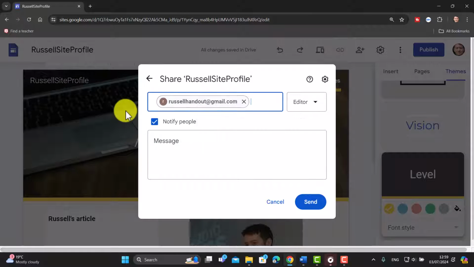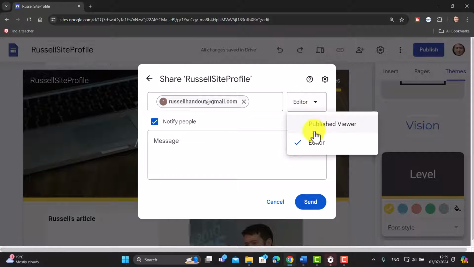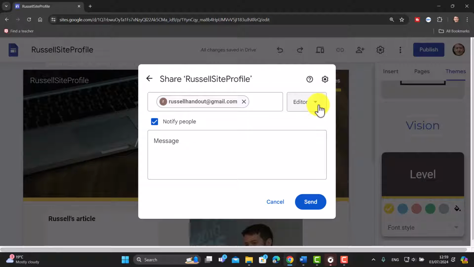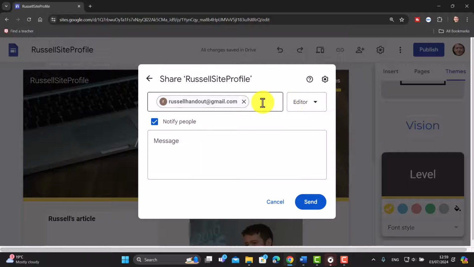Then notice that I can decide, well, what do I want this person to be able to do? And I want this person to be able to edit. So now if I click on send, this person will receive a request that will allow them to edit and work on the website with me. Now I can add multiple names. I'm not restricted to just one invitation.